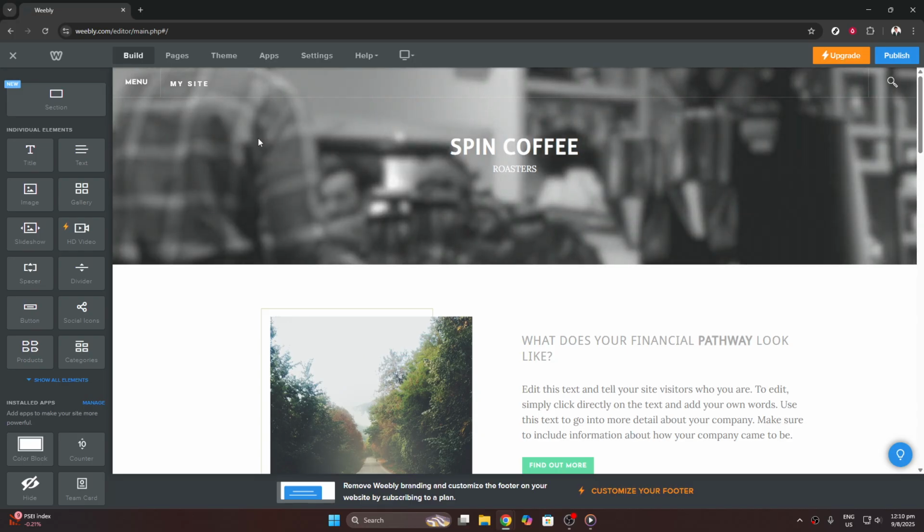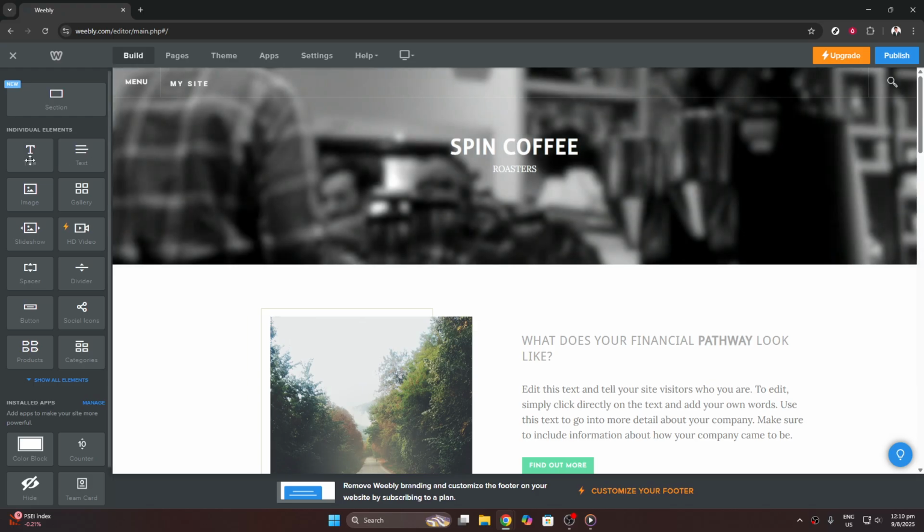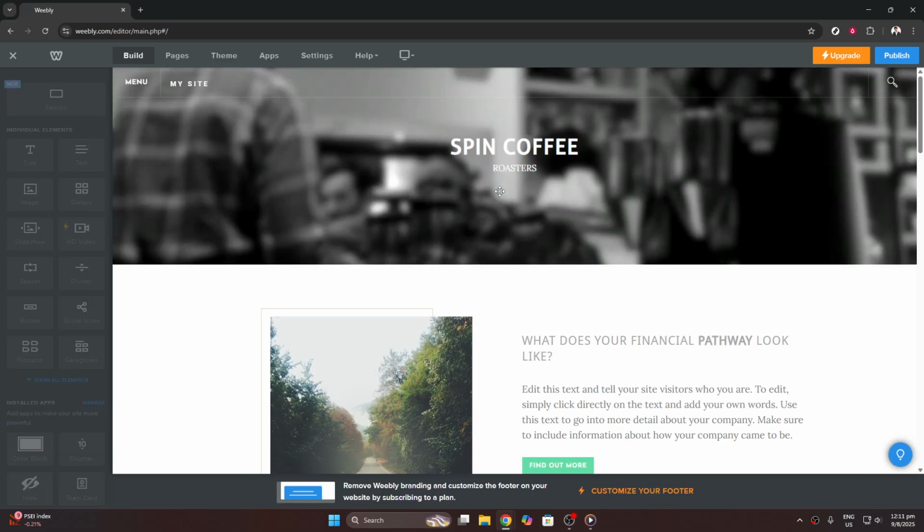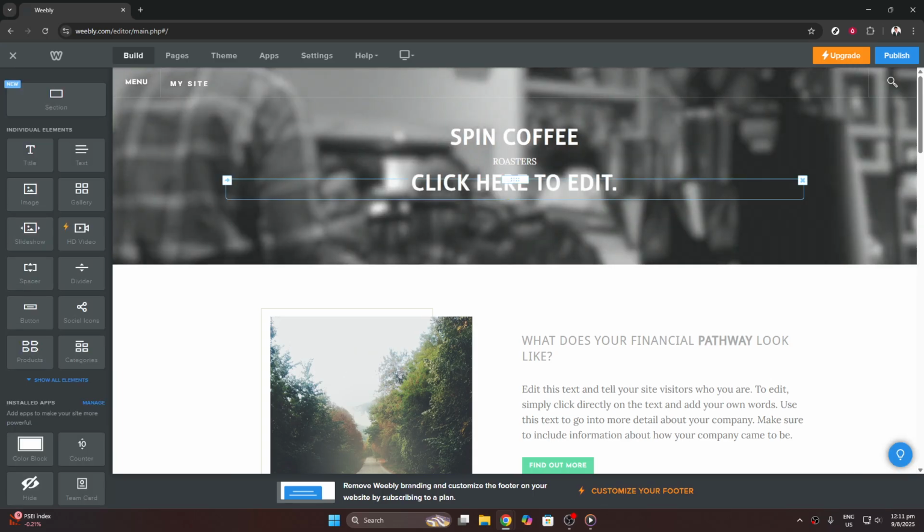Next, let's customize your fonts. Fonts play a critical role in defining the tone and personality of your website. In the text section, click to change the current font. Feel free to experiment by typing different font styles that pique your interest. Weebly provides a variety of options, so take your time to select one that best represents your brand or style.